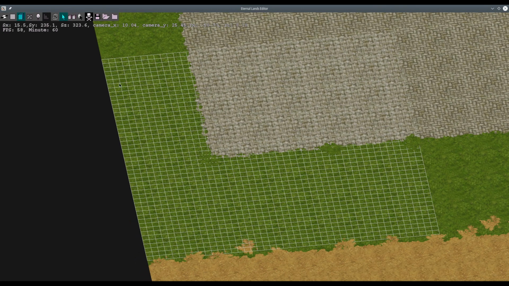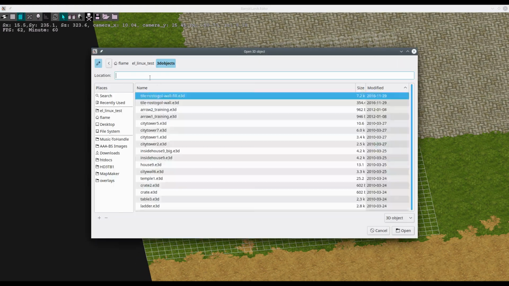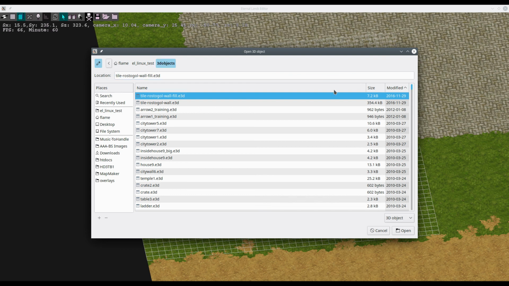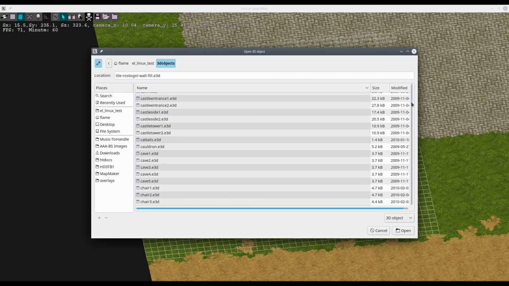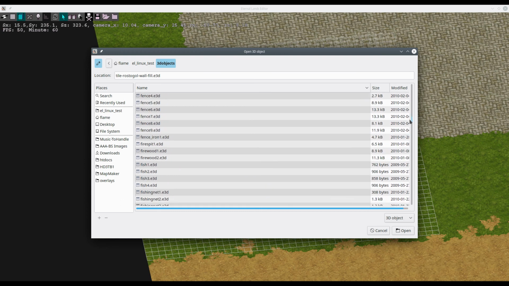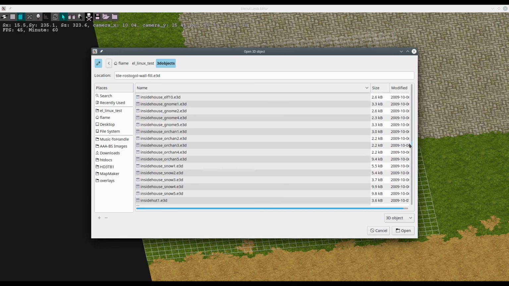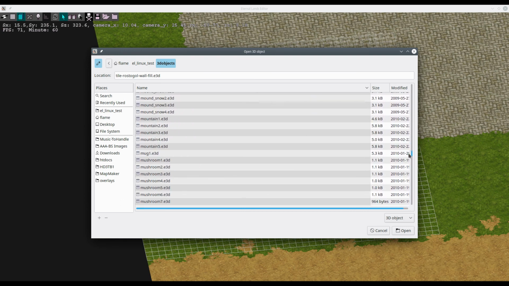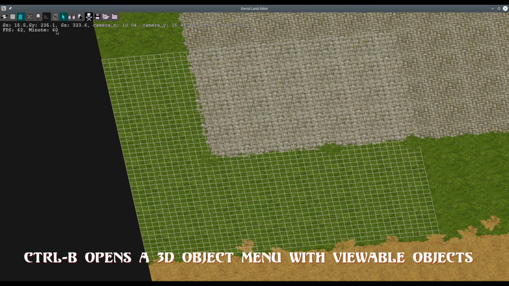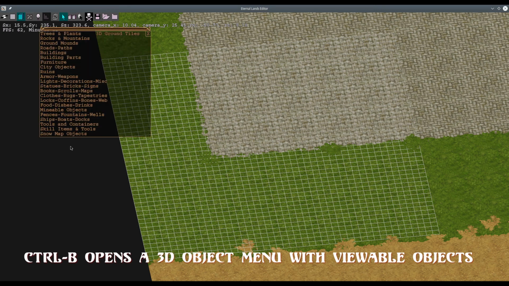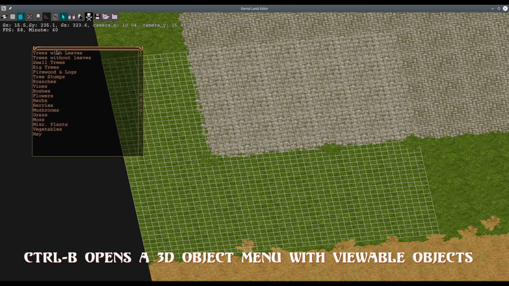There's 2 ways to select a 3D object. The first is the same as a 2D object with a list of files. This is even worse than for 2D objects, as there are many more 3D objects to choose from. The editor has a better option for 3D objects. Press Ctrl and B while in 3D object mode, and you'll get a panel listing the available 3D objects, uncategorized.